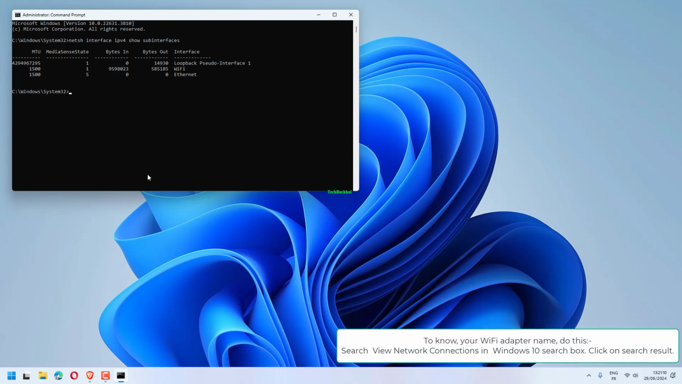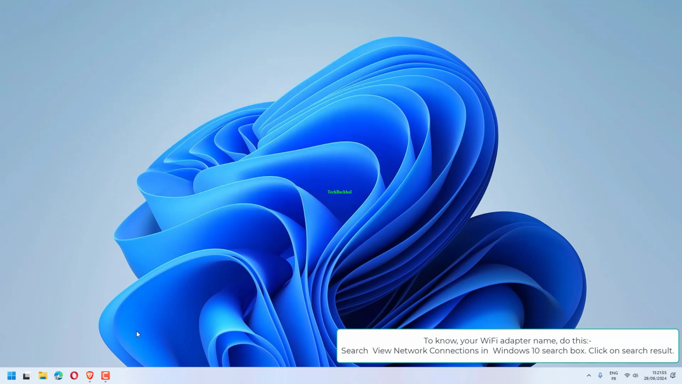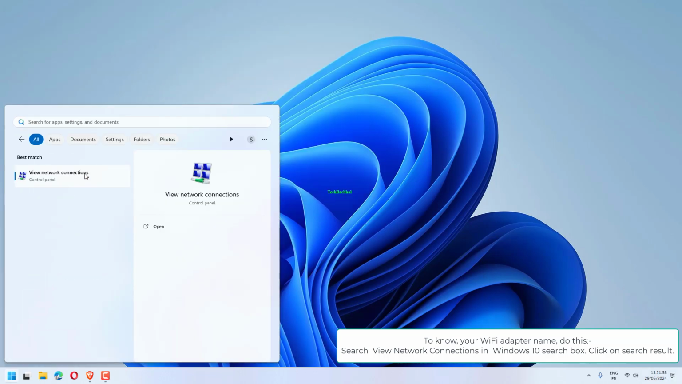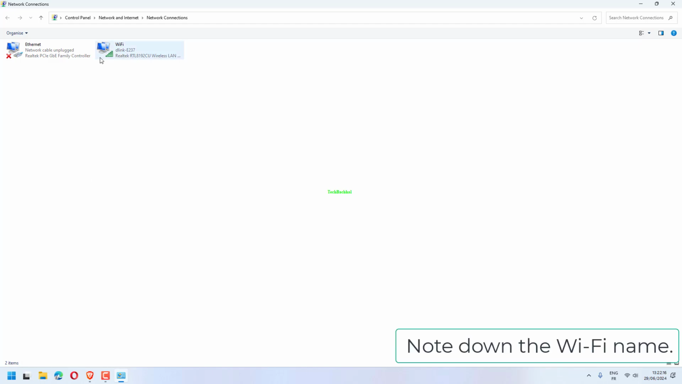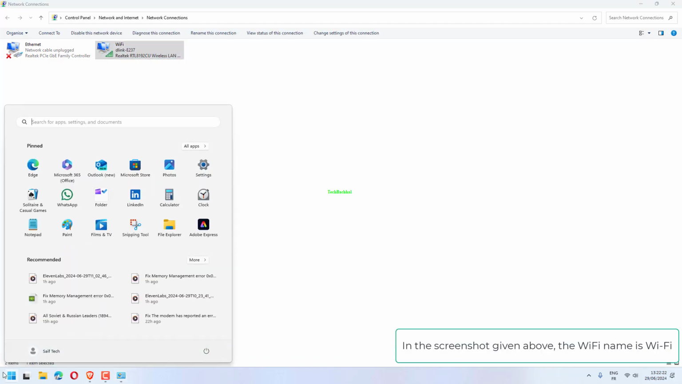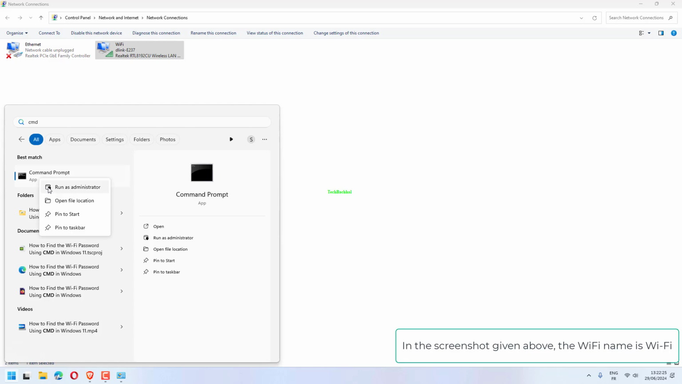To know your Wi-Fi adapter name, do this. Search View Network Connections in the Windows 10 search box. Click on the search result. Note down the Wi-Fi name. In the screenshot given above, the Wi-Fi name is Wi-Fi.